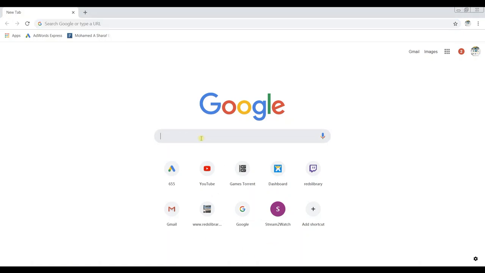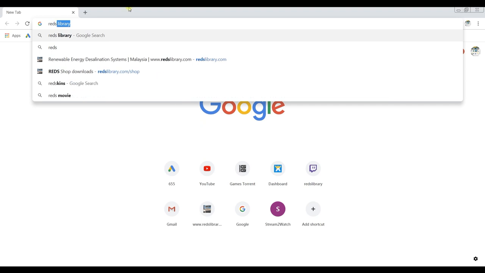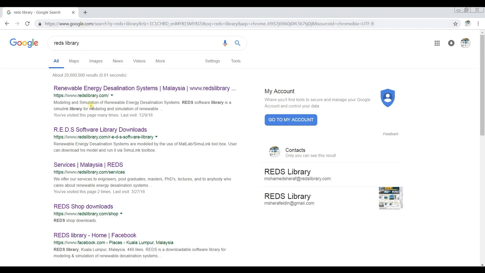Let's talk today about how you can download your model and pay via your credit card. Just type Ritz library, you can Google it. Okay, Ritz library. Let's go here.